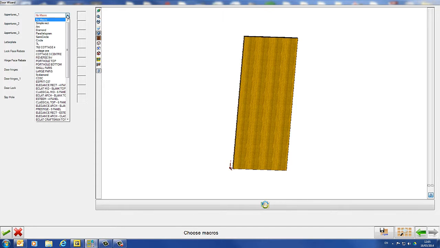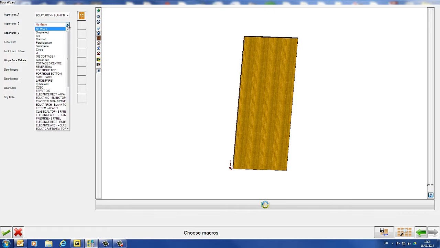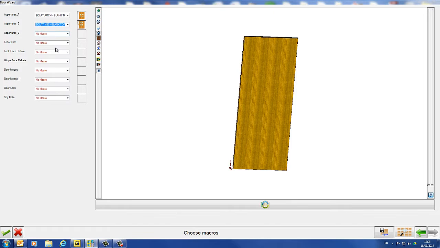So in apertures, if I've made all my apertures up, and I'll show you in another video how we do these, if I go under here and I say I want the Eclat arch, and then I want the Eclat mid apertures, that'll do for apertures. They're blank top, so in a letter plate I want a blank top letter plate. We won't bother with the hinge rebates, face rebates. We'll go to hinges, and in here we have a butt hinge that's 100 by 35. We'll go for that, and then a door lock, say the TrueLock Windsor.